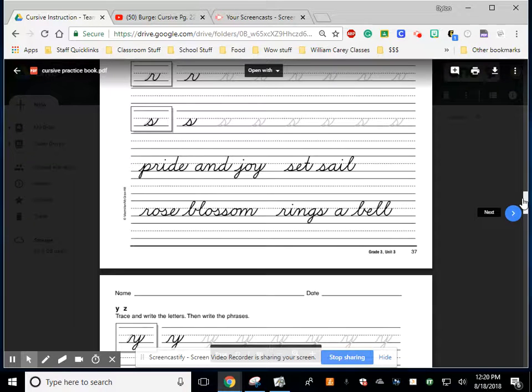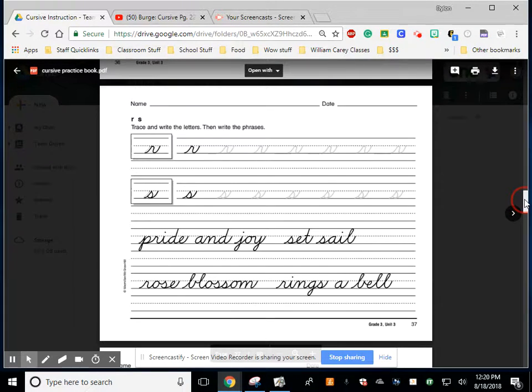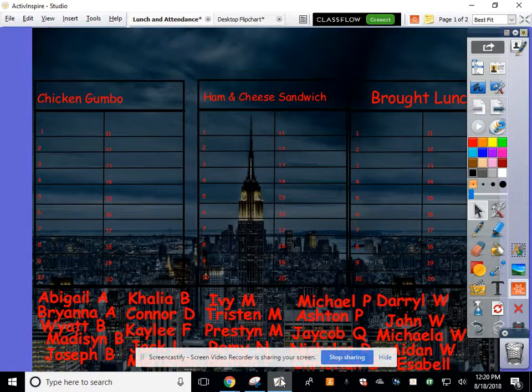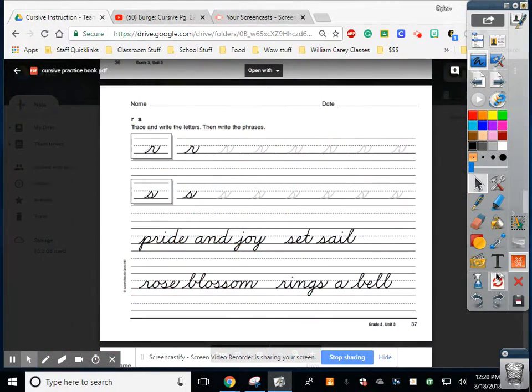R and S. This is super easy and probably the most important because you're going to write these most often, because these are very common consonants. Hope you all know what those are.